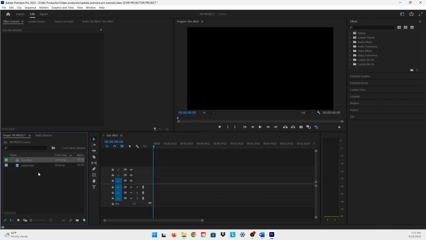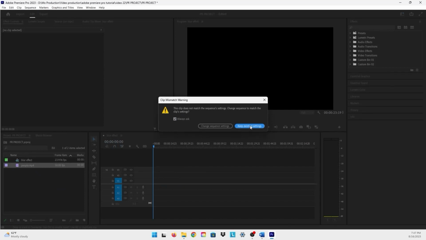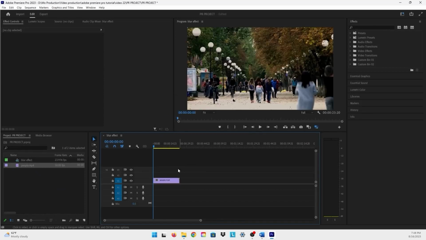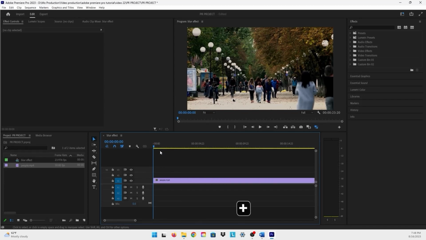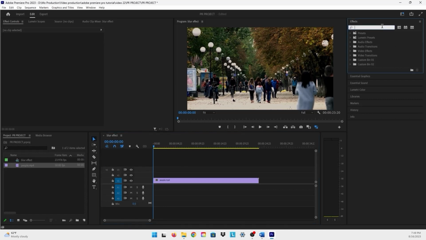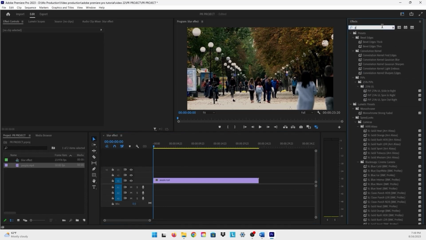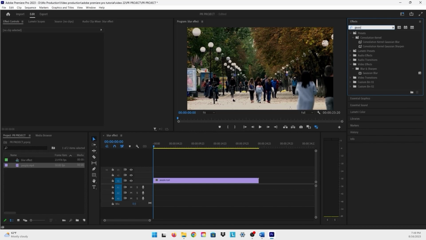And now that we have the sequence, we can just drag our video right here, and then it's going to ask us to keep existing settings, and we have our video that we are going to do the blur effect on. I'm just going to zoom in a little bit first, and we're going to use the effect called Gaussian blur, and we can find it in the effect panel. So we can just write here Gaussian, and then we can find it in the video effect blur and sharpen folder, and then we can just drag the effect and put it on our video.